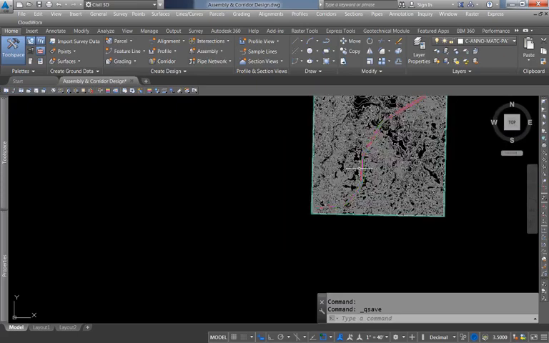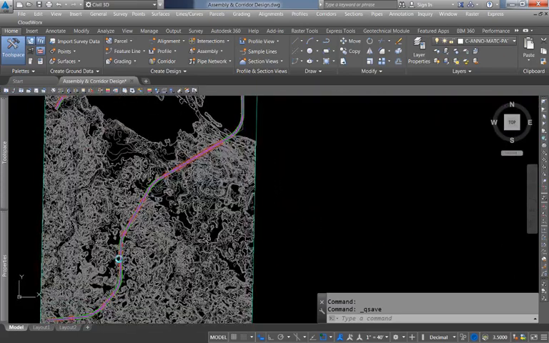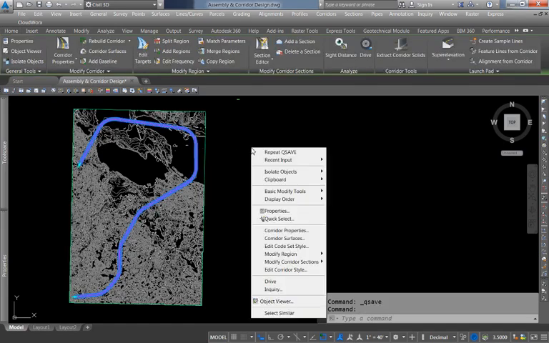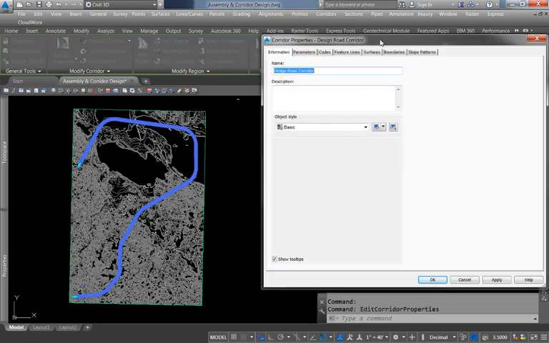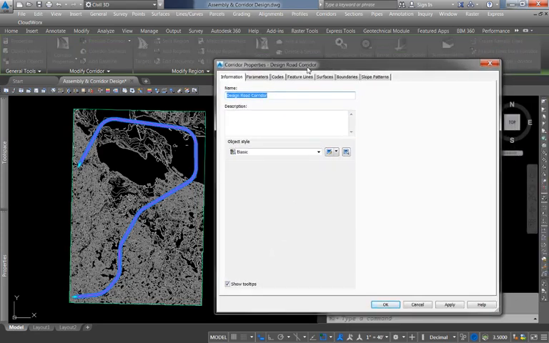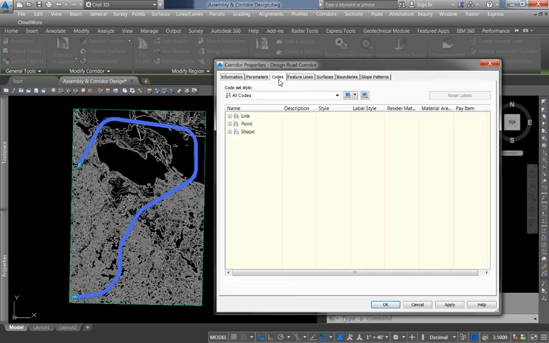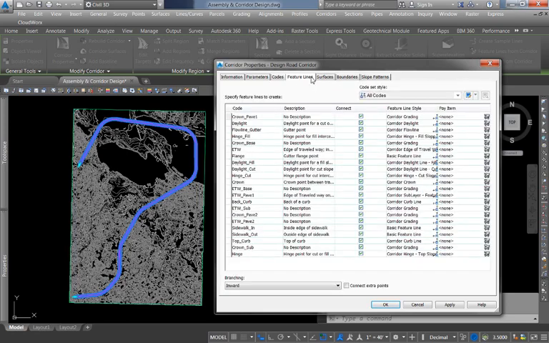So while we're building a corridor, we might as well put a surface on that corridor. So if I click on the corridor to highlight it and right click, I can go down to corridor properties, which is going to bring open a lot of different options for us here. We've got different parameters, codes for our assemblies and subassemblies, shows me feature lines that exist in this corridor. But what we're really interested right now in is this surfaces tab.